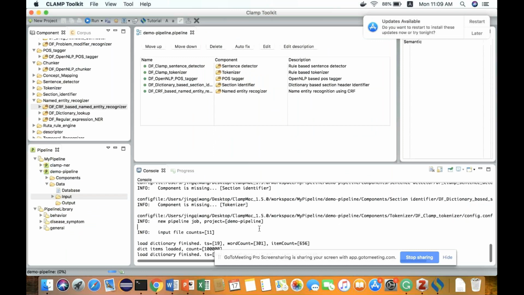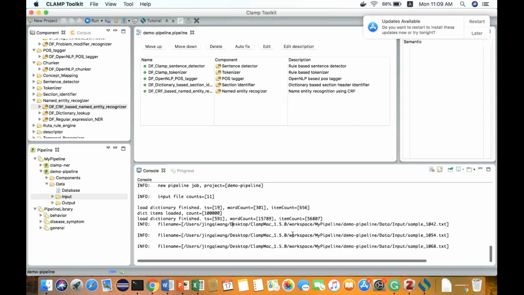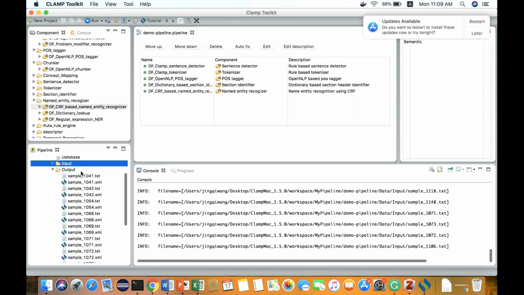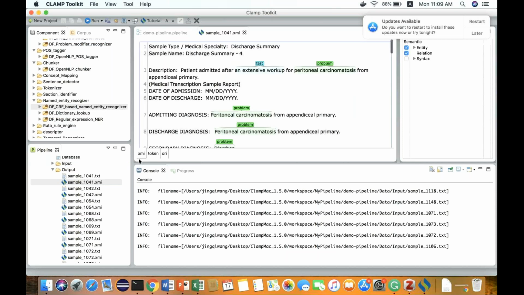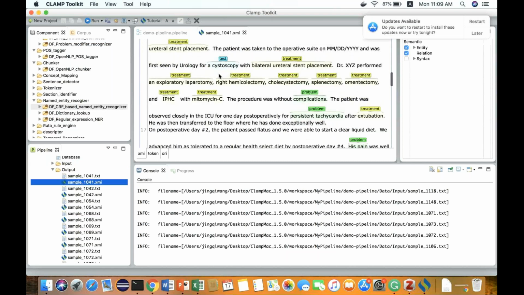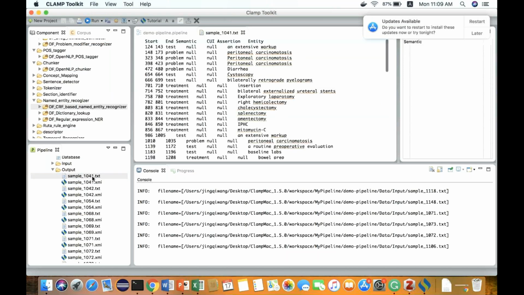When you click run pipeline, it will start to process the files one by one. Initially, it will load all the resources into memory and then start the process. After that, in the output folder, we will have the XML file. If you double click, it will visualize the output. So in this pipeline, we only have one named entity recognition, and then it will output the problem, treatment, test, all these mentions. And then we have the TXT file here.